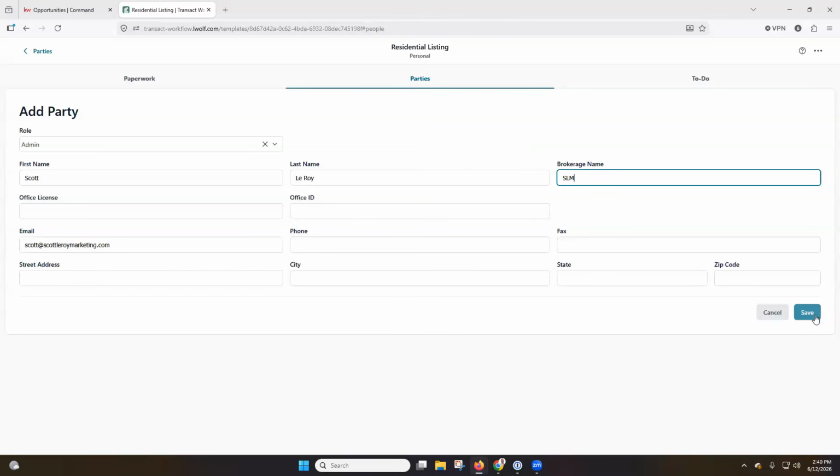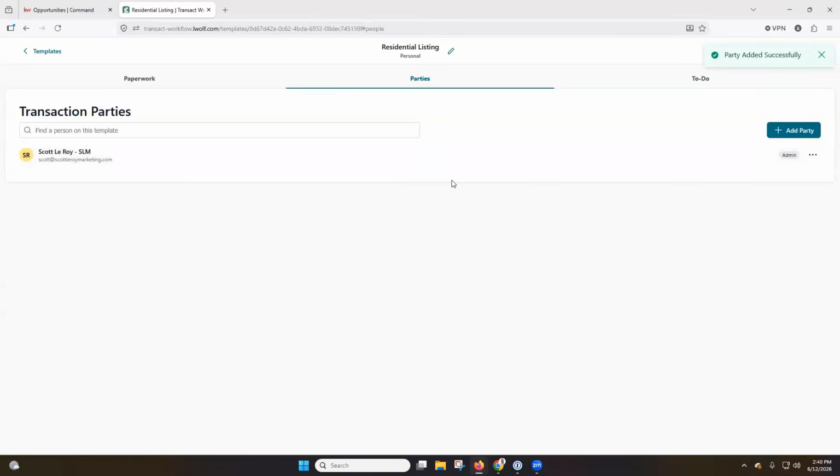So I'm going to click that save option real quick, just so I can add inside another person. We can see their little designation over here, their role on the right-hand side. All right, so once again, it's that simple to add inside different parties that you may want to add each time. And this is once again under our template for residential listing I'm doing.